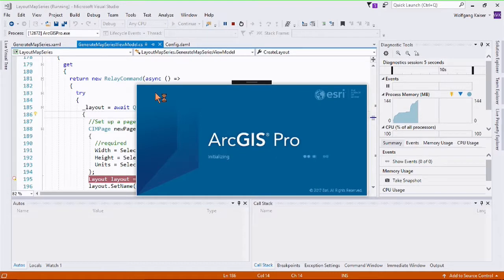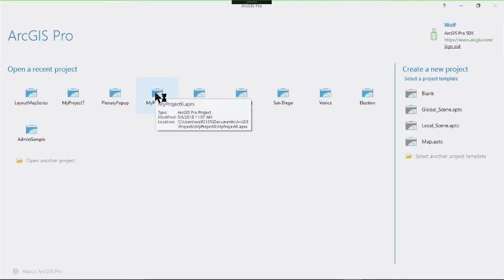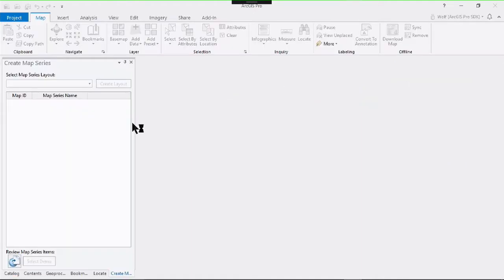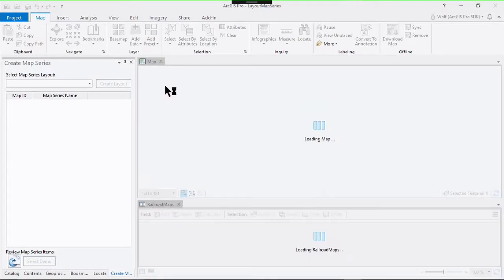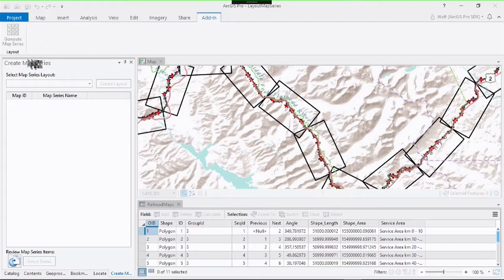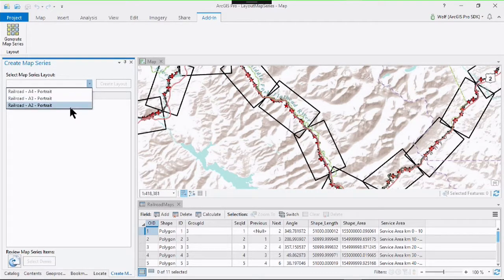ArcGIS Pro opens. I open my project, and by the way, this sample is available in our community samples, and also the data set that we're using for our samples is also available for download. So this is my add-in. It's already displayed here. This is usually the button that I can use to show my add-in, my doc pane if it's not being displayed. And again, here's the drop-down by which I can select the paper size. These are European formats, you know, for A2, the European norm paper formats. A2, I think, is the largest format.